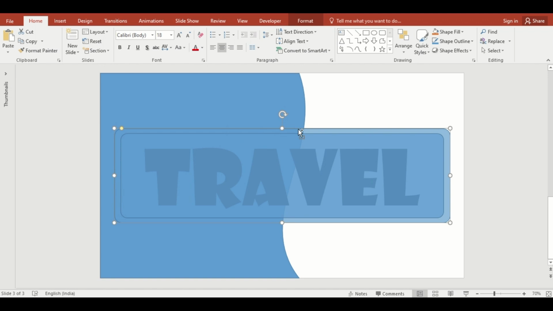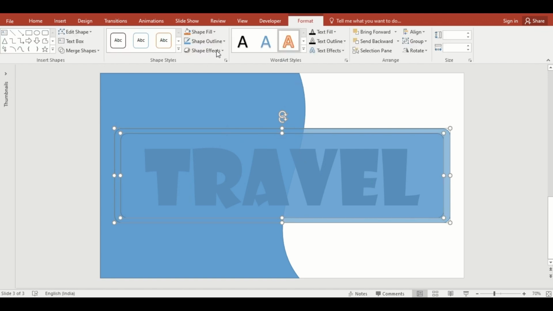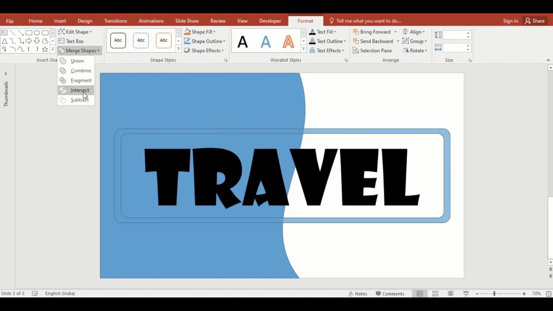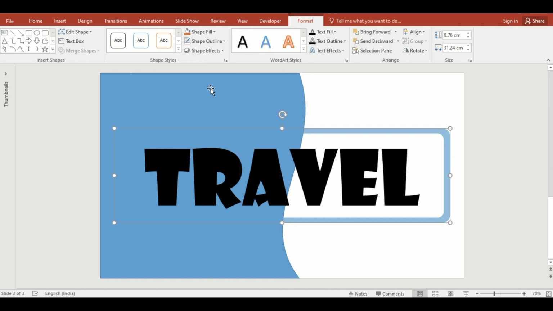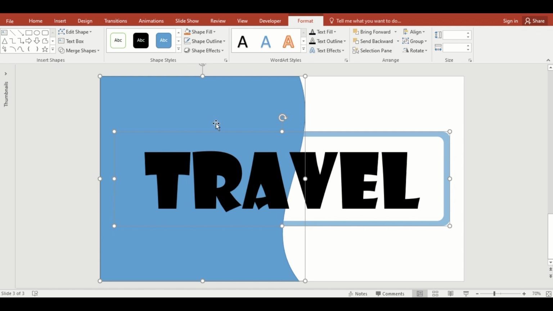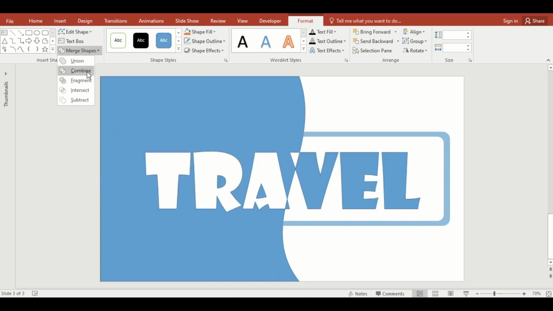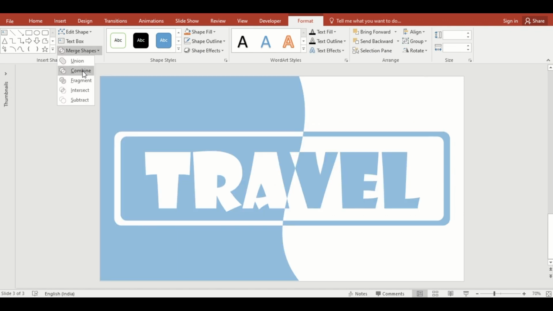Select both, go to Format, go to Merge Shape and select Subtract. Shape outline, make it no outline. Select this and text box, go to Merge Shape, select Combine. Also select this and this, go to Merge Shape, select Combine.